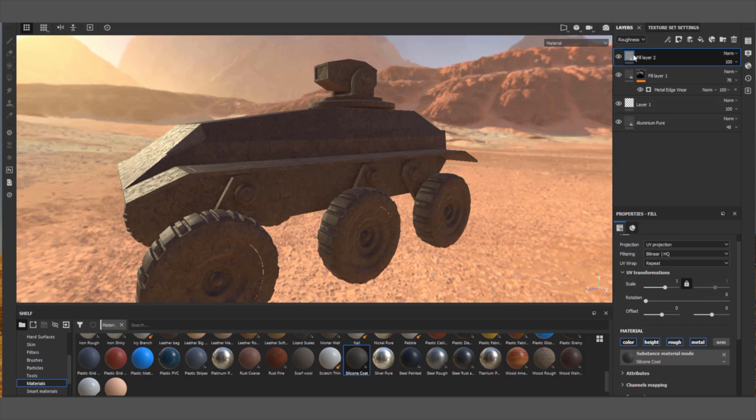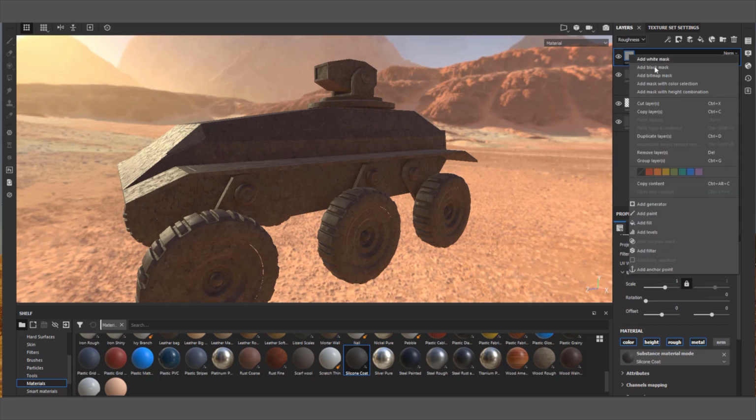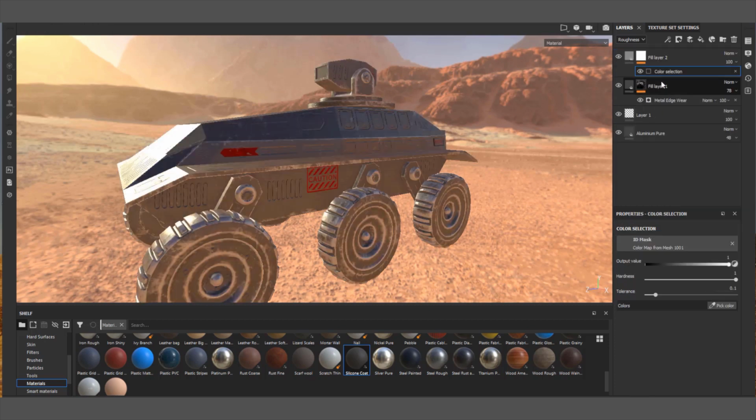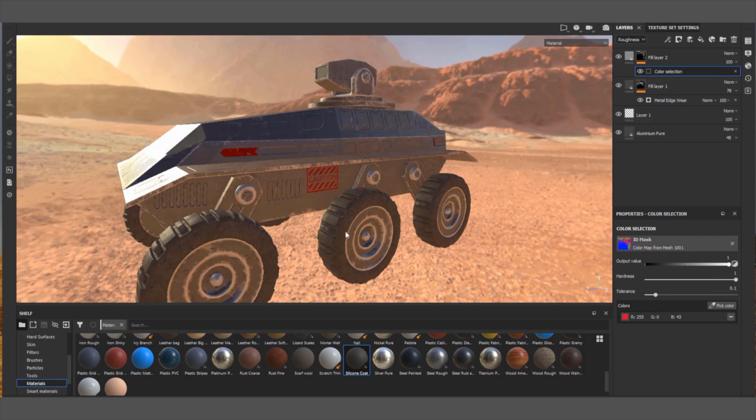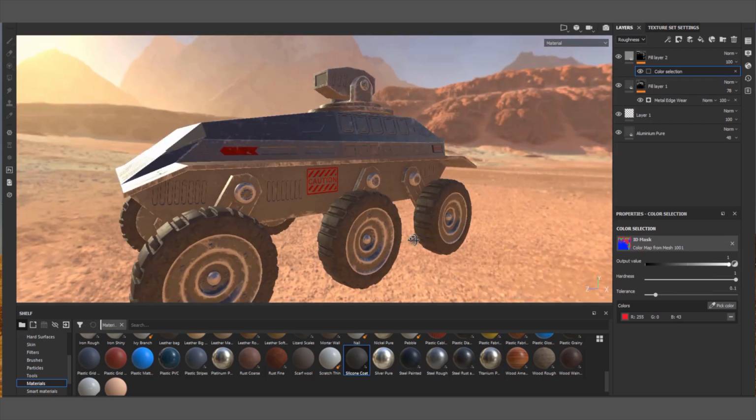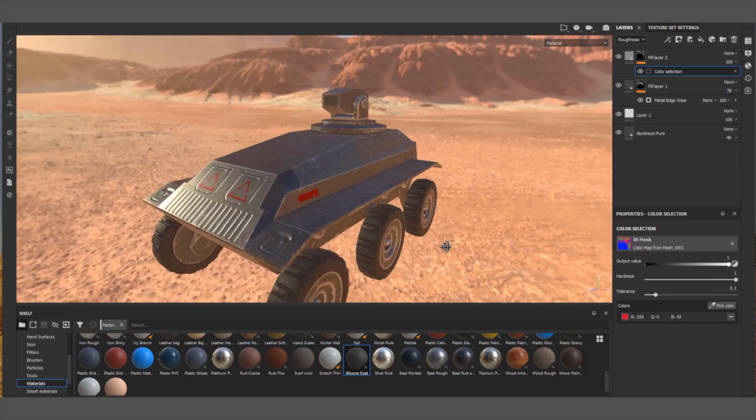Okay, but what we can do here, since we made an ID map, is right click, and then we can add a mask with color selection. If we come down here, we can pick the color, and I'm going to pick the tires. And so now only the tires have that material, so that's pretty cool. We're starting to look like a vehicle again.